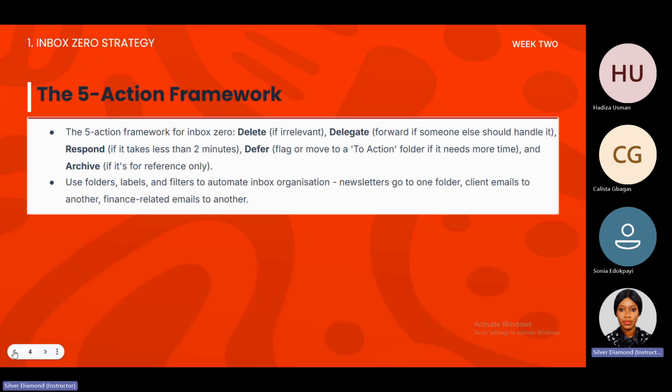It will just go directly to where you want it to go to. It won't land on your inbox at all. So that is where filter is good. Labels, you use folders to automate your inbox organization.